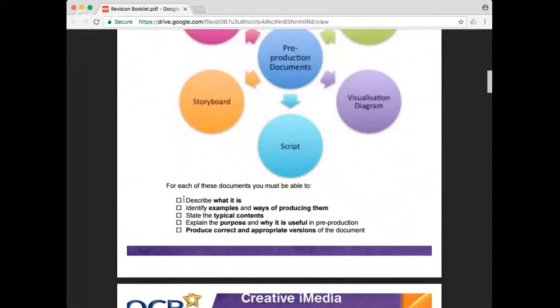Can you describe what each of these documents is? What is it? What's it for? Can you identify examples and ways of producing them? Can you state what should go in them? Explain the purpose and why it's useful. Produce correct and appropriate versions.